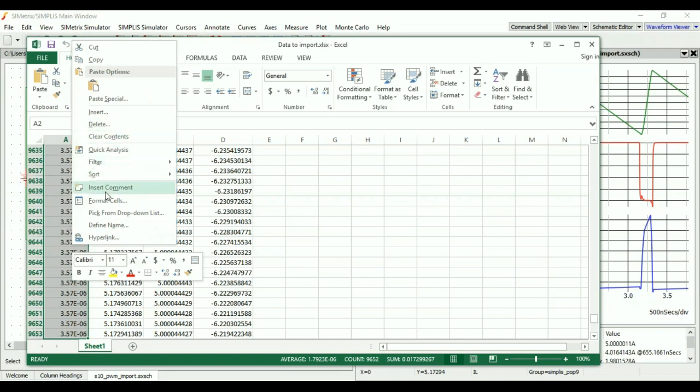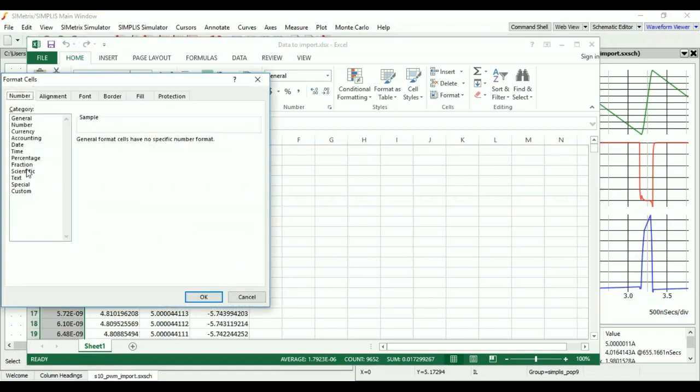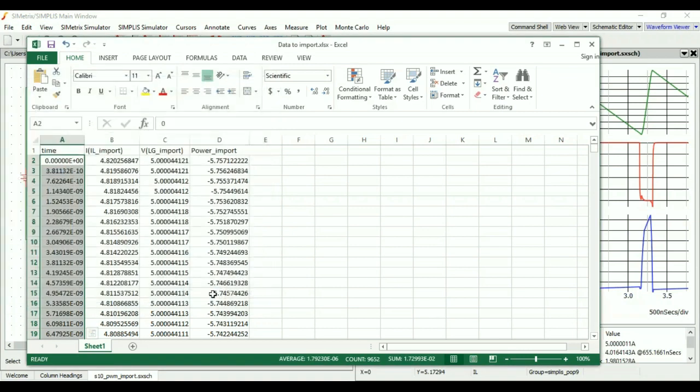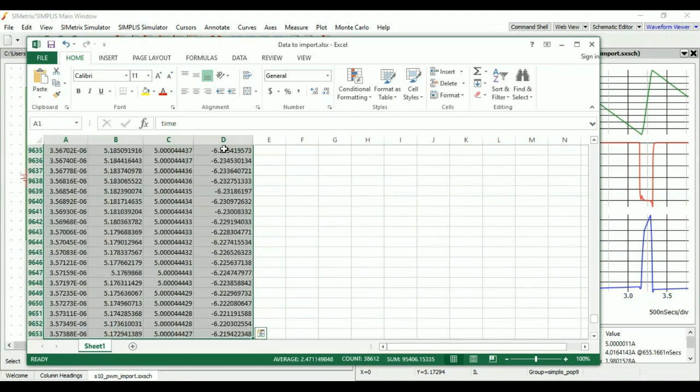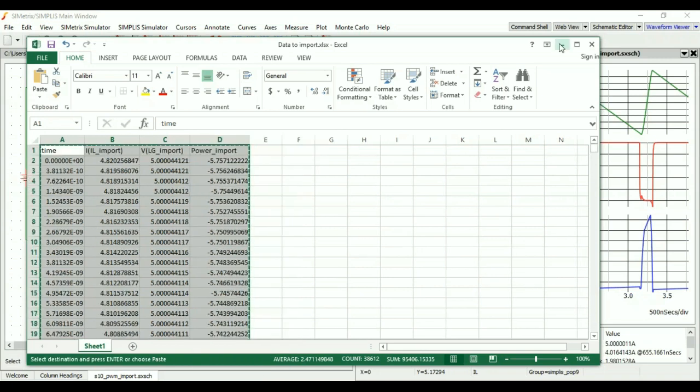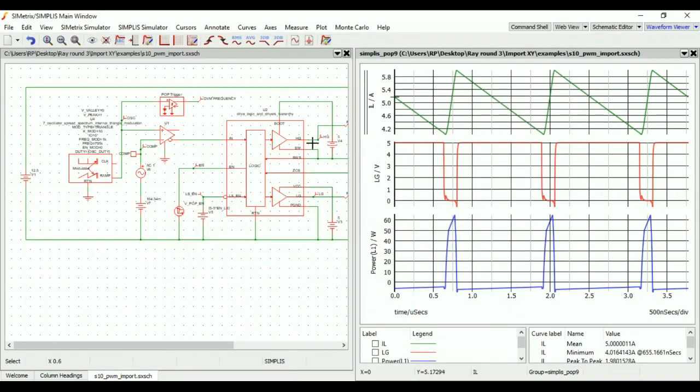Do a right click, Format Cells, go to Scientific Data, keep it in that form, add a few more decimal points of resolution, click OK, and now that gives us a higher resolution which we want for importing. Now I will grab the top four column headers. Again, Shift Control down to collect all the data below it. Right click and copy. We go back to the application.